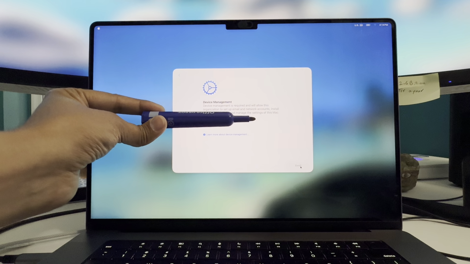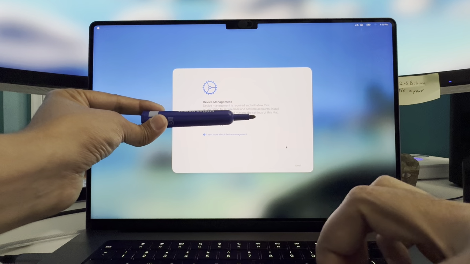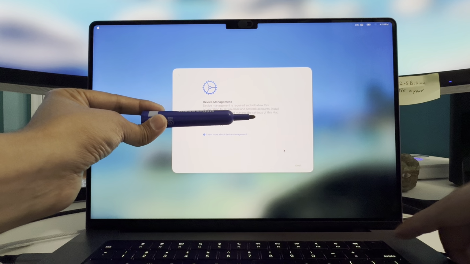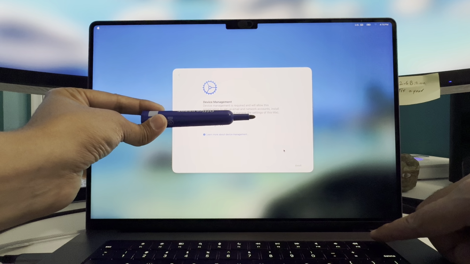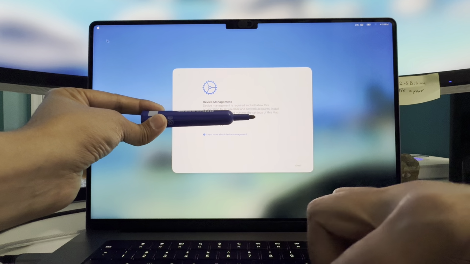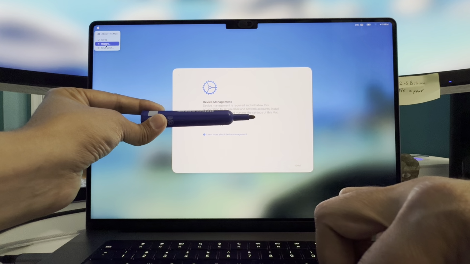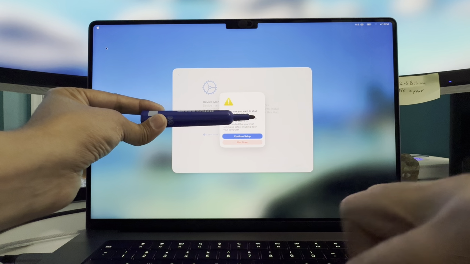Hey everyone, I'm going to show you how to bypass the MDM. By the time you set up a new Mac or reset and erase everything, you would land on this screen and it would have your company name on it. All you need to do is restart again and make sure that you hold the power button until you land into setup. So what I'm going to do is click on this and shut down.